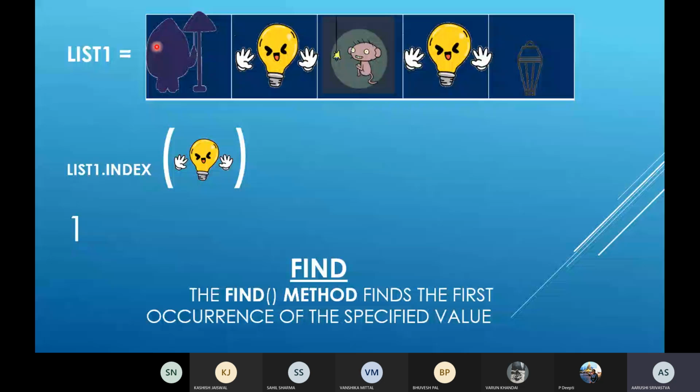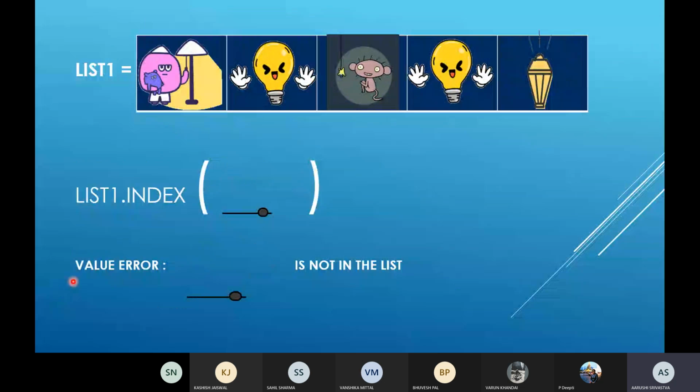List1 again, index of this element, but if the element is not present in the list, it will give us the output: ValueError, not in the list.